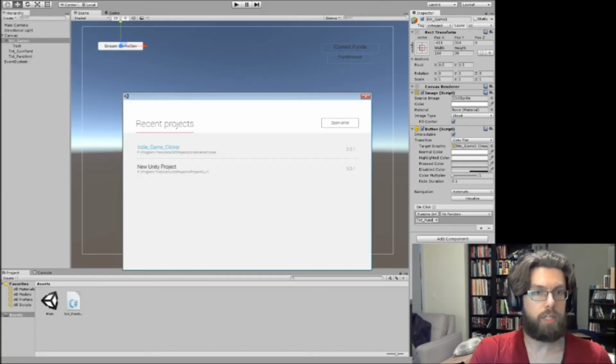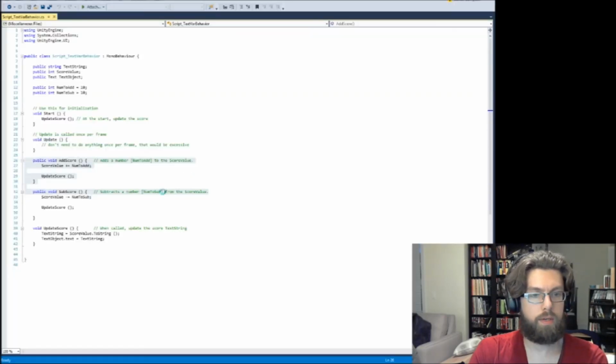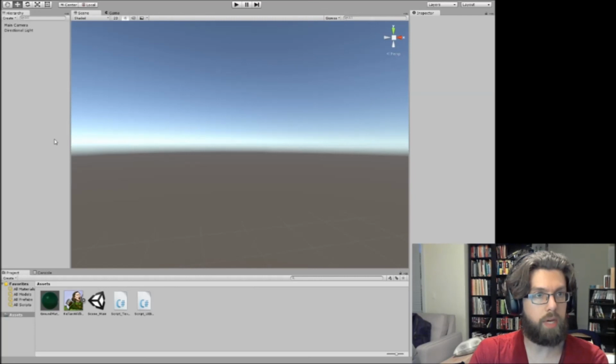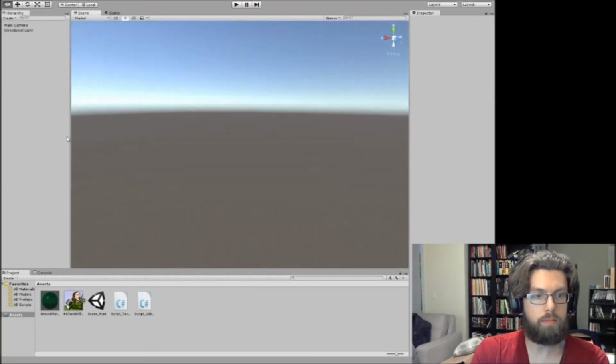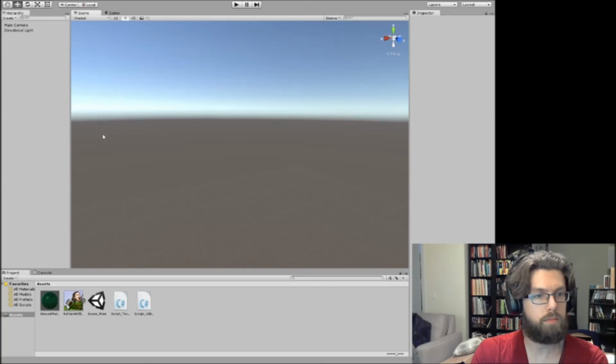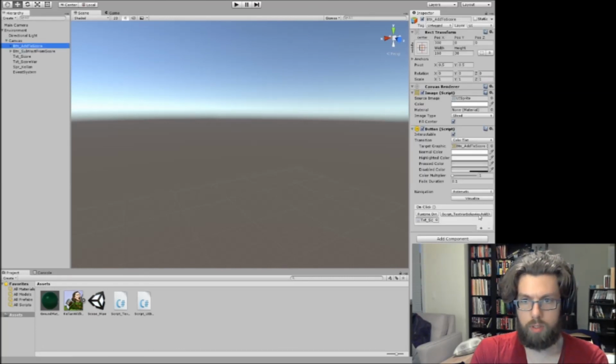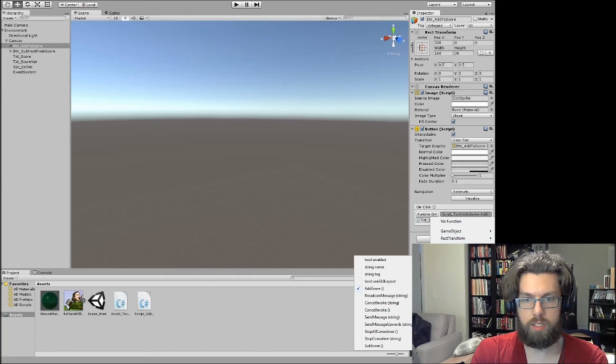All right, so open project. We're going to open the other project. Yeah, we're going to open this project UI v1. Close that down. Okay, open the scene. There we go. Okay, good. So now button add to score does call add score from script text var behavior. Now, interestingly, these can take parameters. They can take string parameters. Add score doesn't take a parameter.